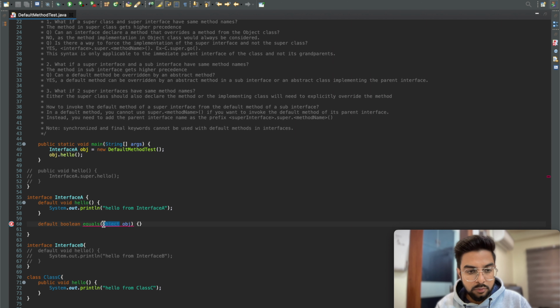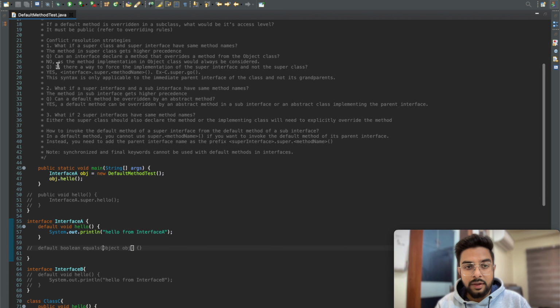What error does it throw? Let's quickly have a look. A default method cannot override a method from the object class. So that's a trick question that could be asked in interviews. Next, is there a way to force the implementation of the super interface and not the superclass?